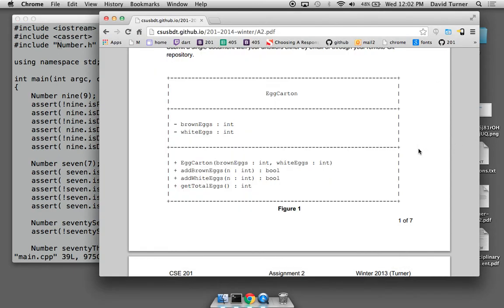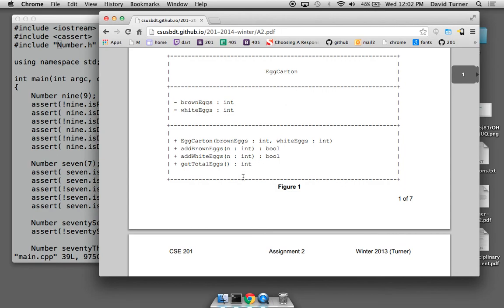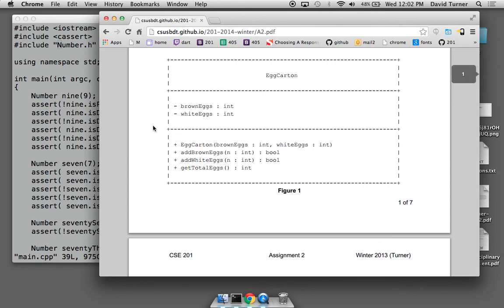Let me talk about this. Here's what the class looks like, and notice that instances of egg carton have two variables, brown eggs and white eggs. So when you implement this function, get total eggs, what do you do in get total eggs? Brown eggs plus white eggs. Yeah, brown eggs plus white eggs, and you return that.